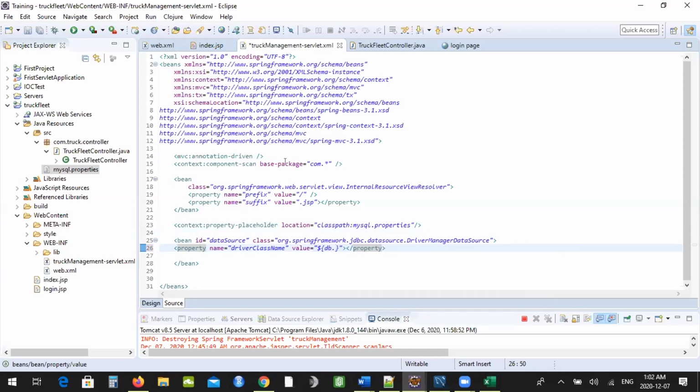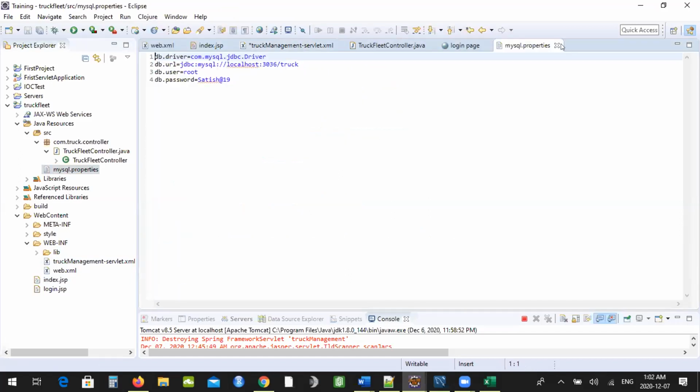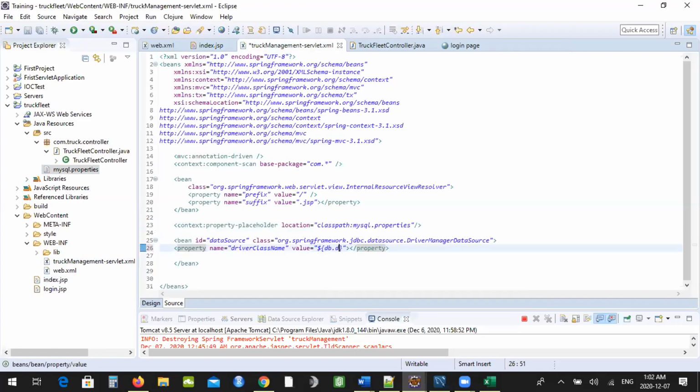Let's go back to my file. I forgot the name. Okay, db.driver.name, db.url, db.user. So you need to provide that: driver name. That's all. And it's a self-closing tag. Right, now I need to provide everything here.